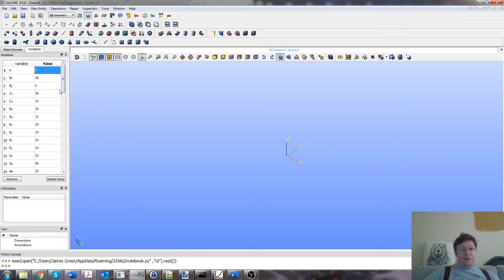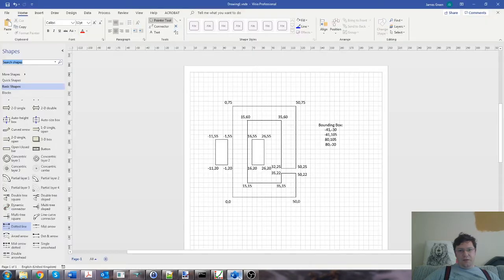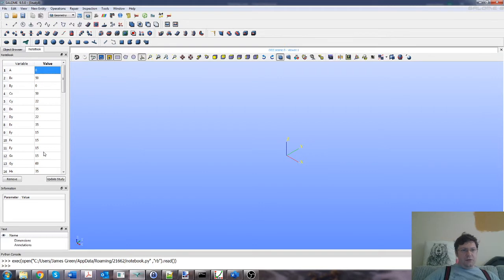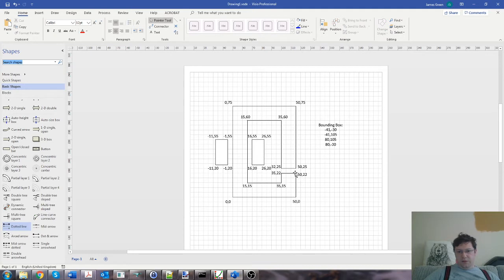But you will need to, if you want to copy this verbatim, A is 0, BX is 50 and BY is 0. So if I go up here, 50 and 0, so B is that point, A is that point. So there's a good chance that C is that point. Let's have a look, shall we? CX is 50, CY is 22. So that's C, D, E, F, G, H, I, J, K, L.